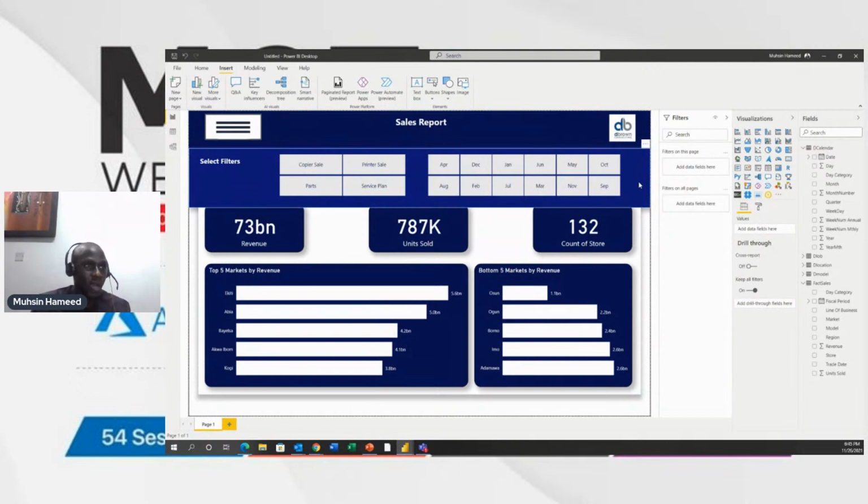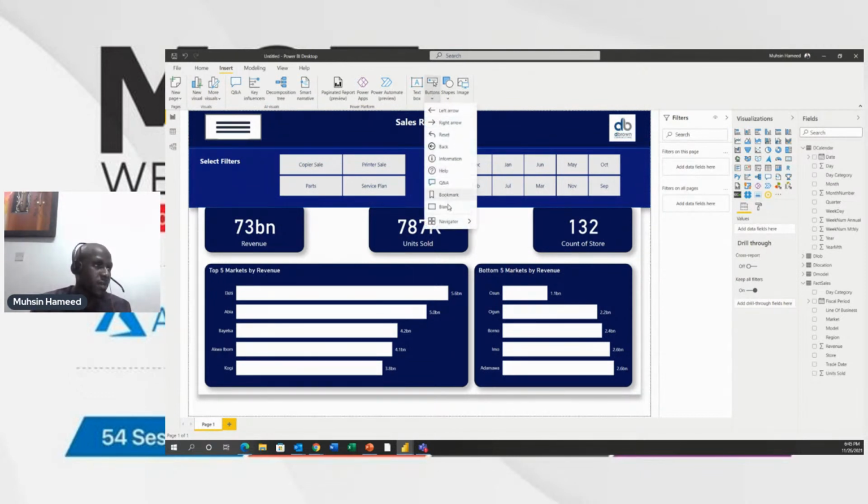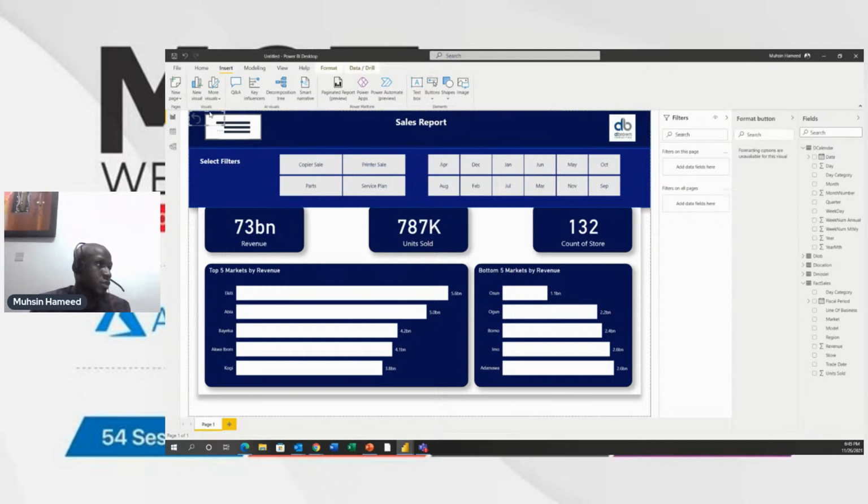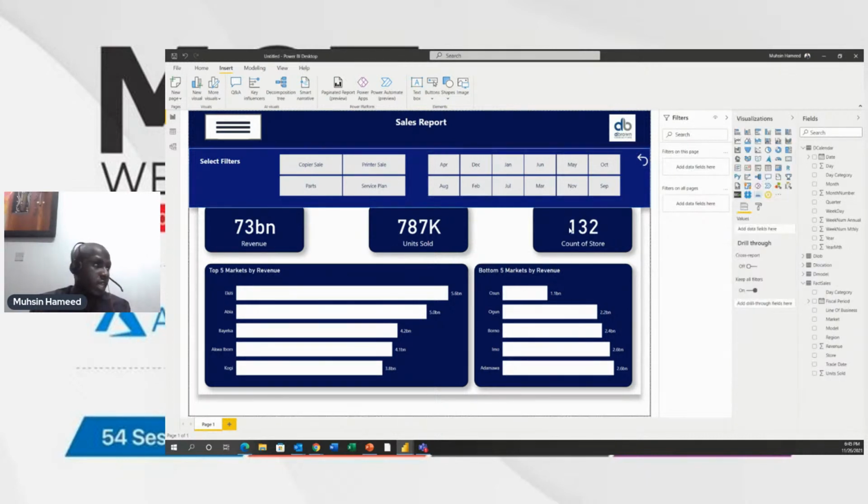then to reset the slicer or to close this slicer pane, I will need a button. So let me insert another button here. So let me pick this reset button. Let me bring that to this side. Let me make it a bit smaller to the edge. Then let me make the color white. All right, so I have all of this now.